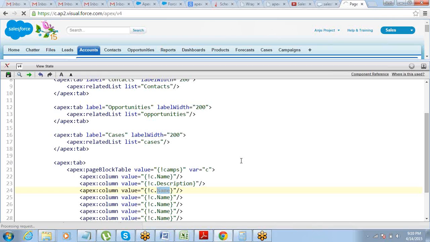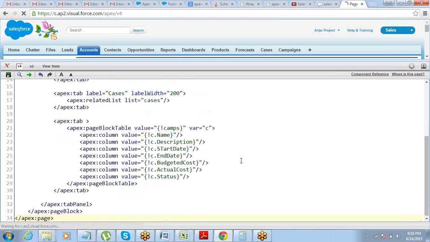description. There's name, there's description, then start date, end date, no type here, budgeted cost, actual cost, and status. Okay, right. So this tab is not getting value.